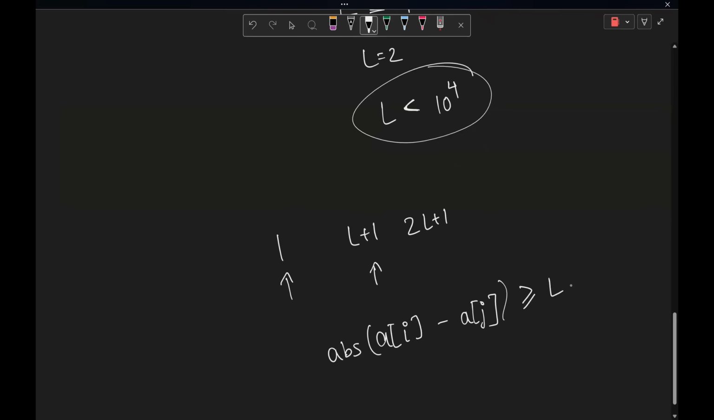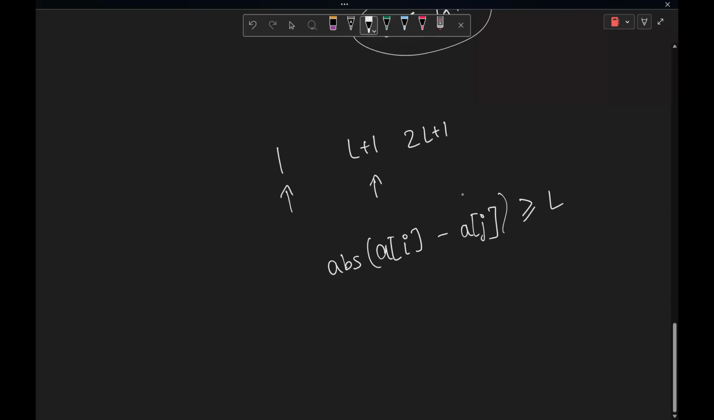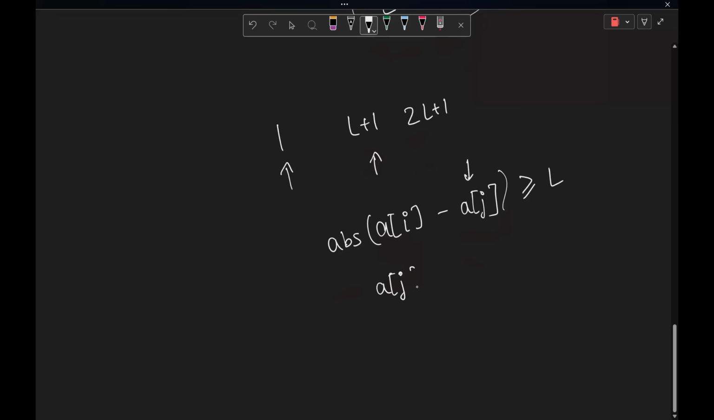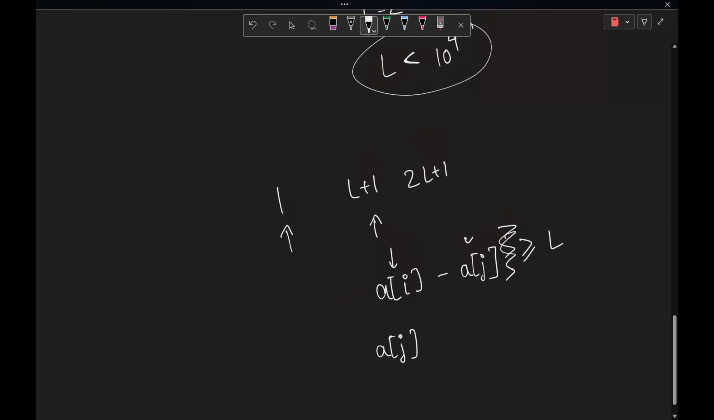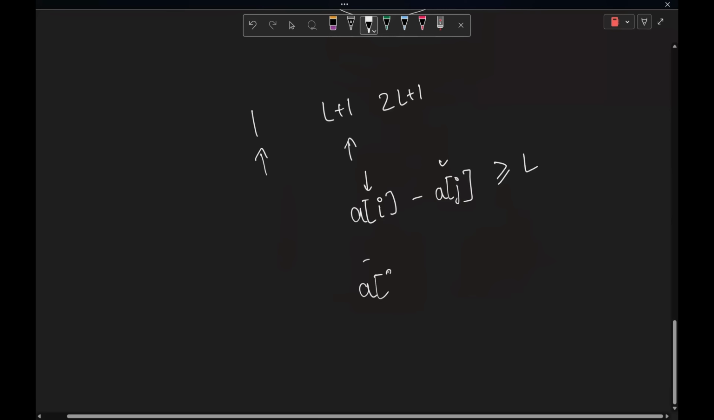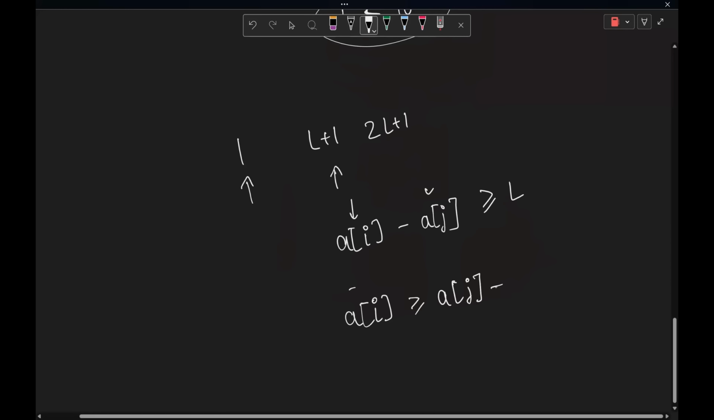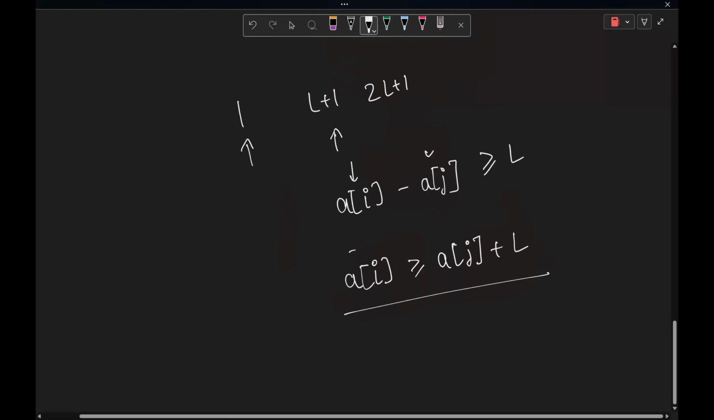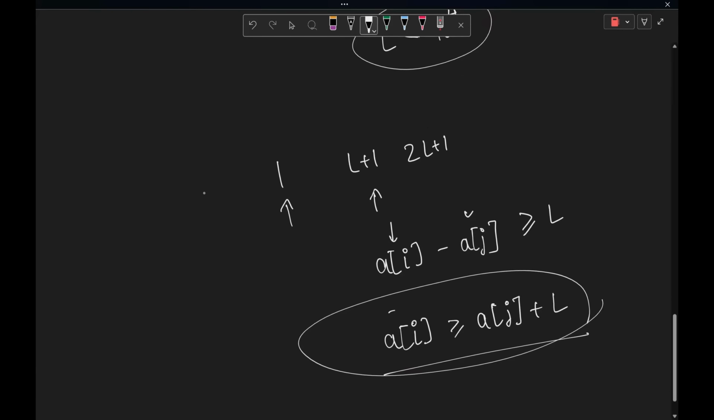if their difference is always greater than or equal to L, then the maximum of these two, let's say AI is the maximum one, so I can just remove the absolute value. AI minus AJ will be a positive value. So AI minus AJ is always greater than or equal to L, which I can say is AI is greater than or equal to AJ plus L. And this violates the condition of the sum of two sides being greater than the third one. So this is the verification of why this method will always work.